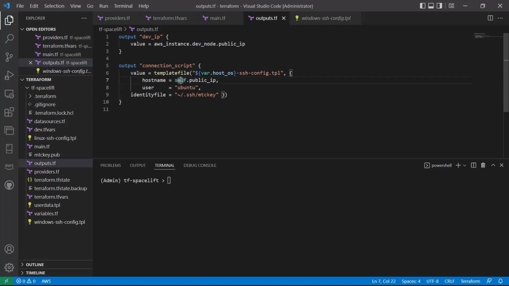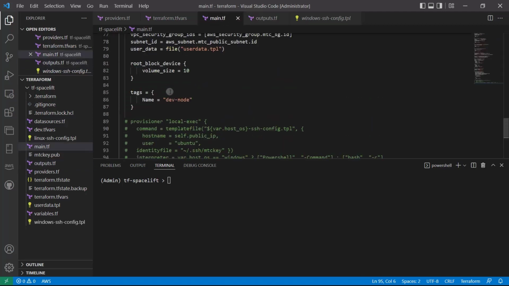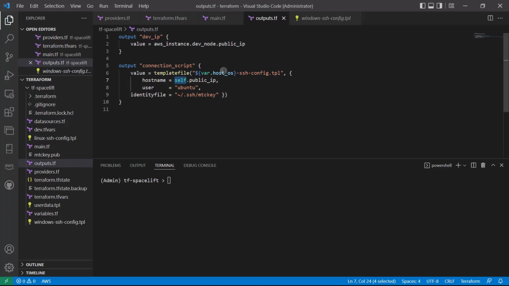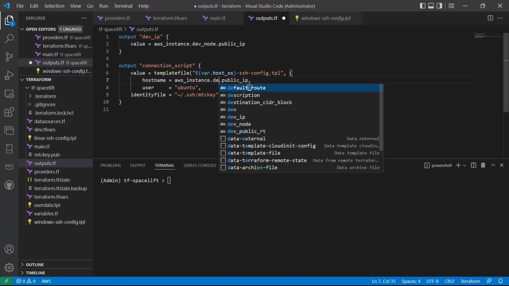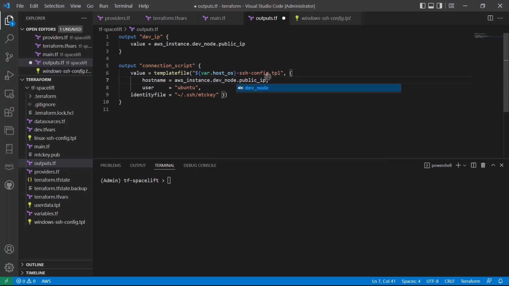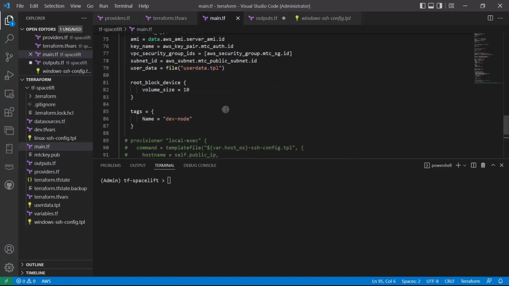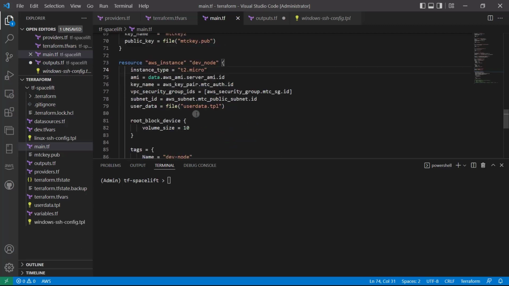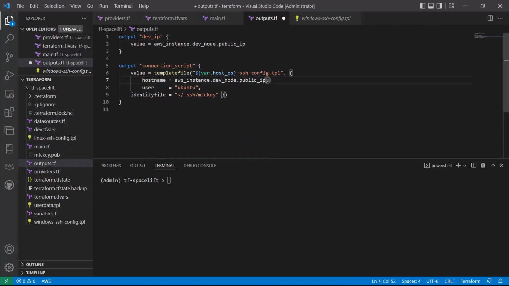As you can see, we don't have access to self anymore. Where here we had a provisioner within the EC2 instance, we had access to self. We do not have that within outputs. So what we're going to do is access that AWS EC2 instance. So we'll use aws_instance.dev_node.public_ip. As you can remember here, aws_instance.dev_node, and we just access the public IP of that. Now the user, of course, is ubuntu, and the identity file is still located within the SSH directory.